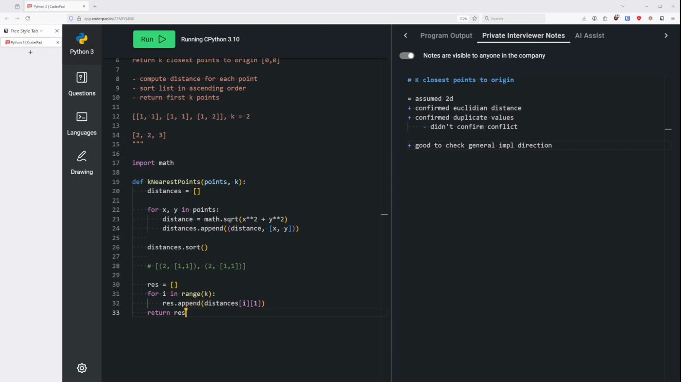Okay. Cool. Do you want to walk through the example we had? Yeah, let's do a quick example.